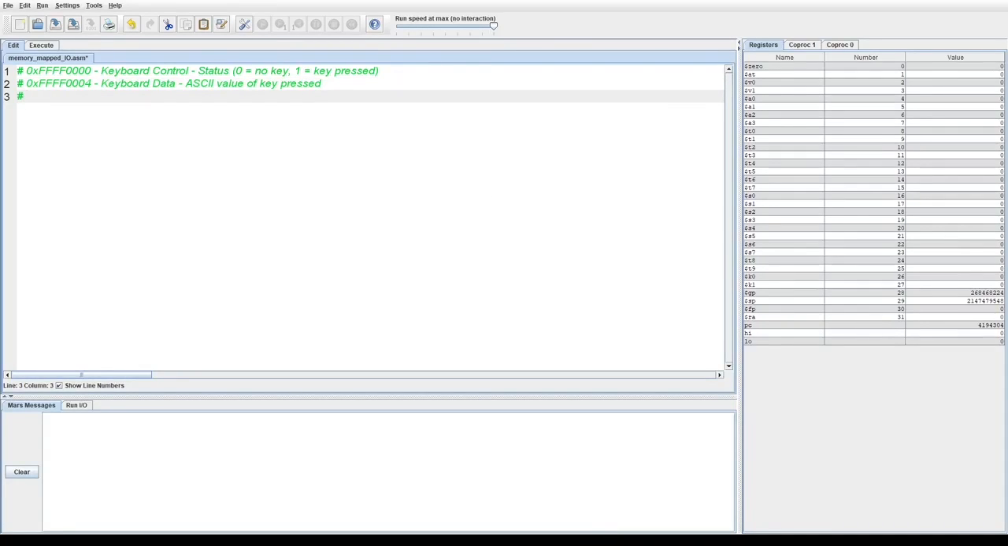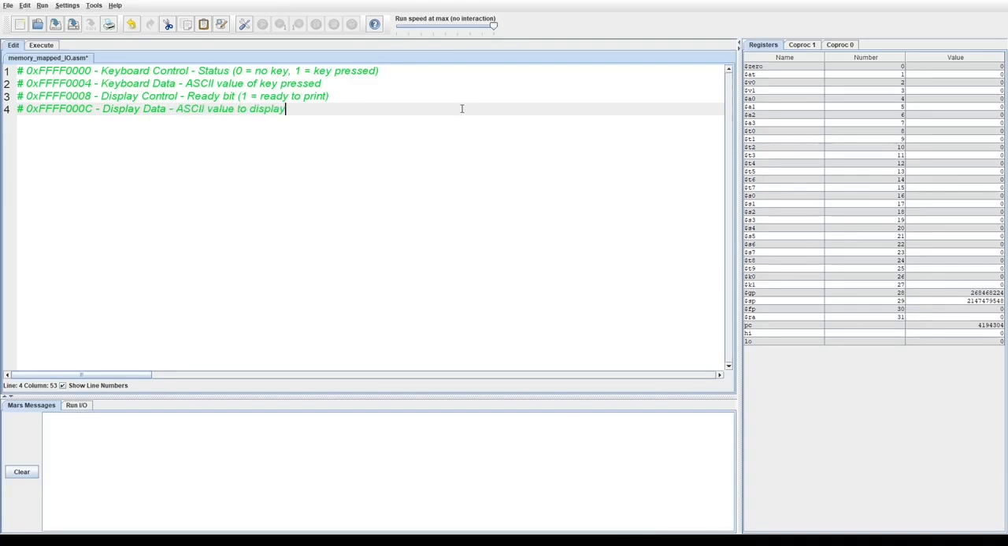The next address is 0xFFFF0008, and that is the display control address. The purpose of this is that it's a ready bit. A value of 1 means that it's ready to print. And then finally, the final one is the display data address, which is 0xFFFF000C, or C. The purpose of this is to show the ASCII value to display.